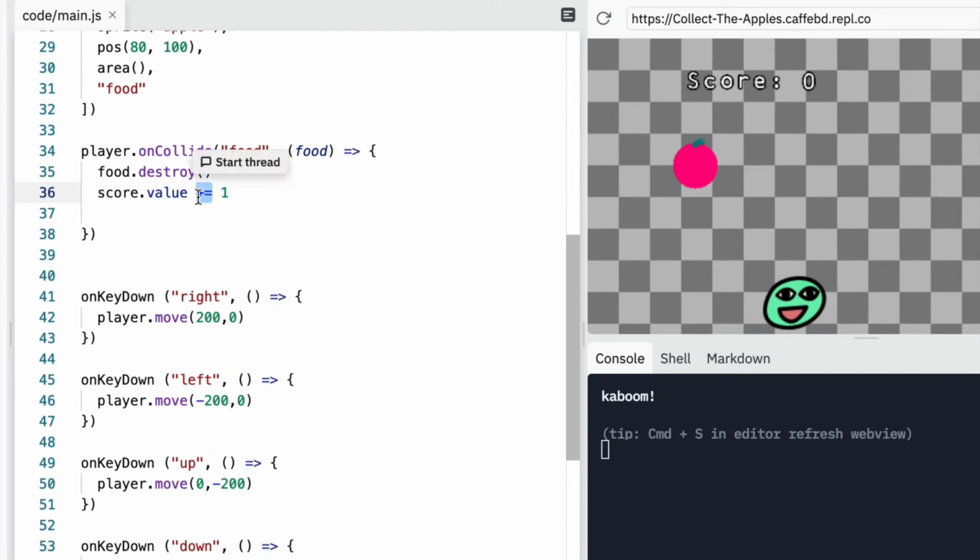And this plus equals is a special way of adding 1 to something. We can't just do plus 1. We need to do plus equals 1. So it's like adding on 1 and getting the result. So this score.value will go up by 1. Or it could be 2, it could be 5, however many points you want to get for each food item. But I'll just keep it as 1 for now.